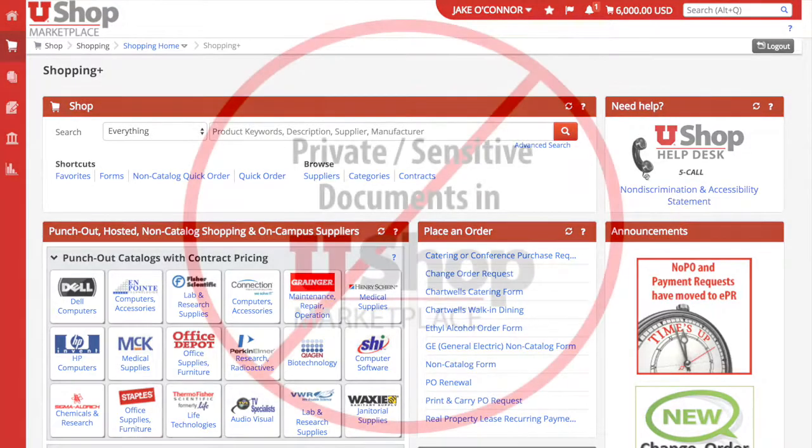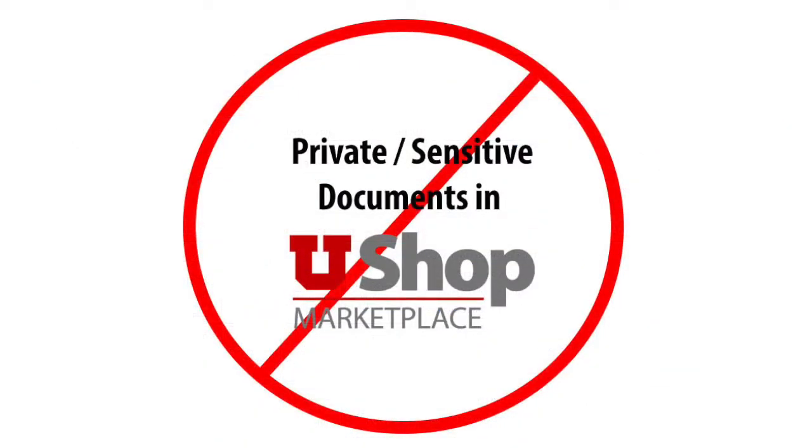Be sure that sensitive or private information is redacted from documents before they are attached, or that such documents are left out of UShop altogether. You can send private and sensitive documents directly to accounts payable, purchasing, or others with a reference to the UShop requisition or purchase order number.